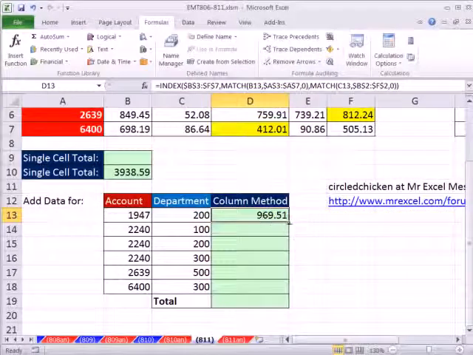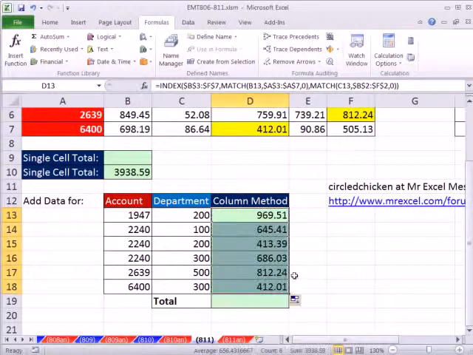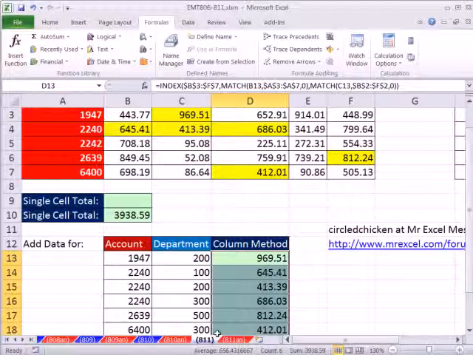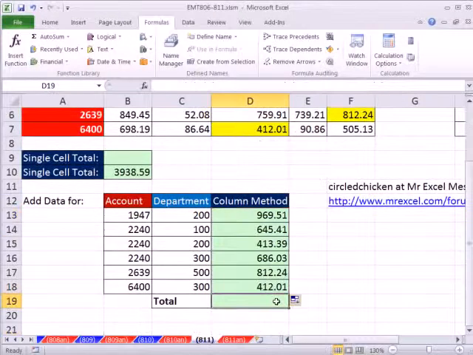But all it did is look that up. We drag it down here. So it's looked up each one of these, right? So this 640, 300 is the 412. 640, so right there. And then you add them.